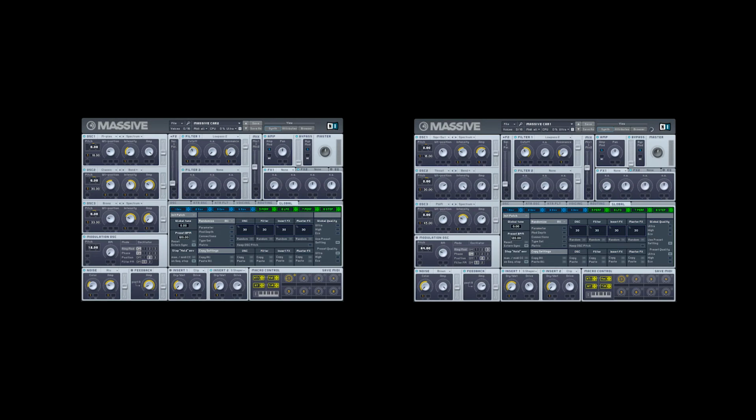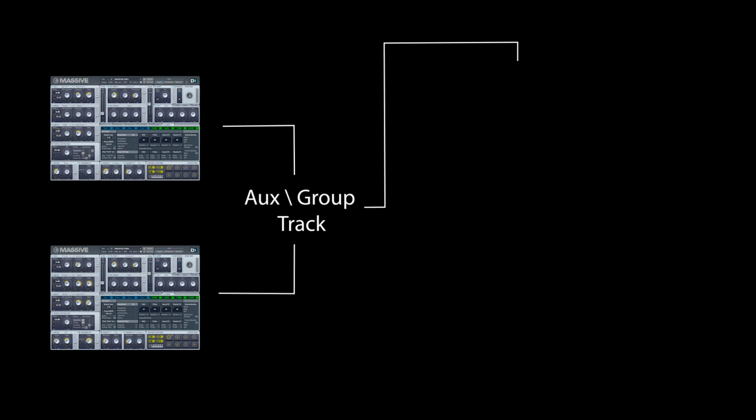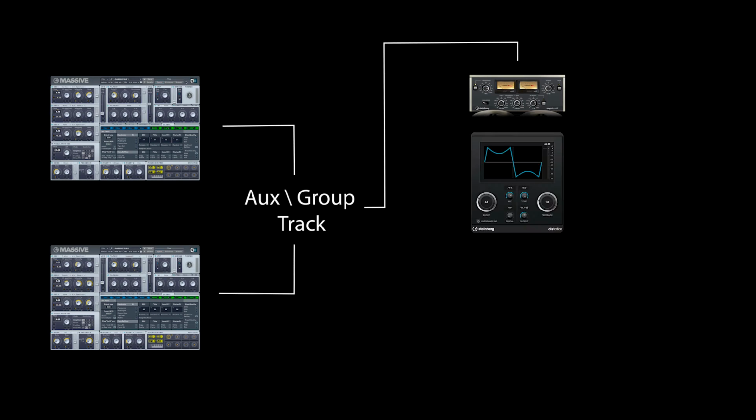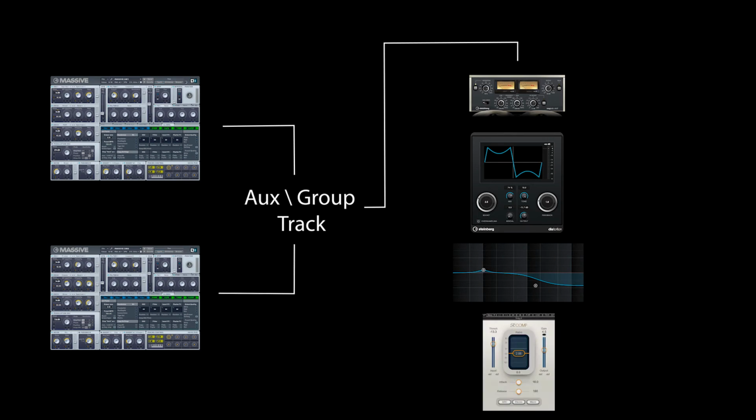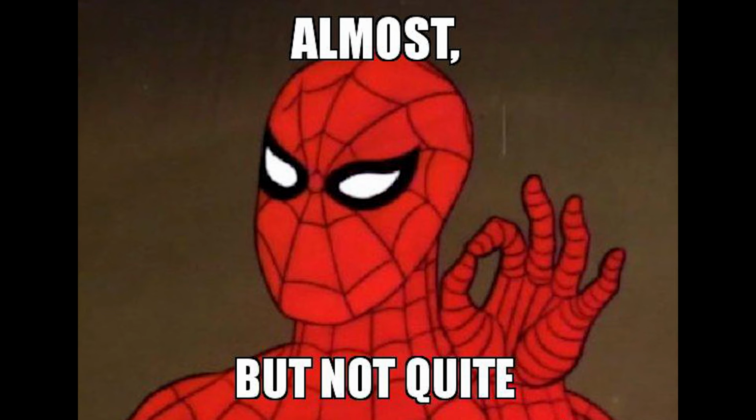It's getting better, but it's still pretty far from a reliable car engine sound. So the next step is to make this sound dirtier and more powerful. I routed these 2 instrument tracks to a new auxiliary and added some saturation, distortion, EQ, and compression. Alright, we're getting closer. But as you can hear, something's missing.